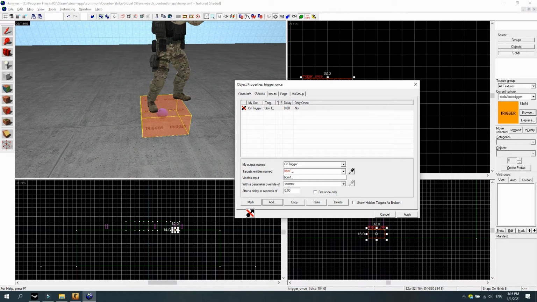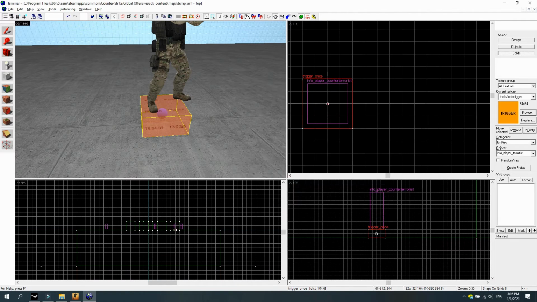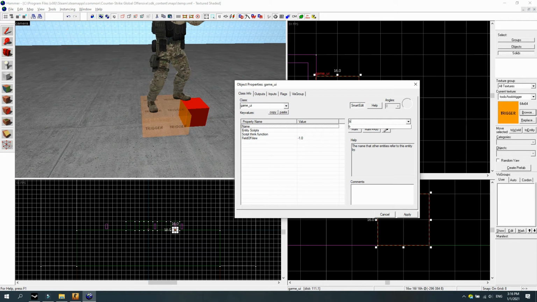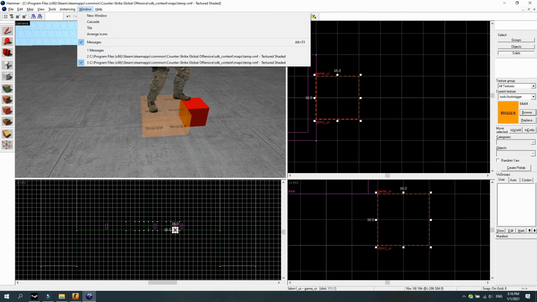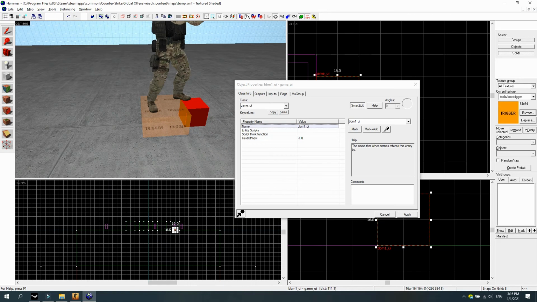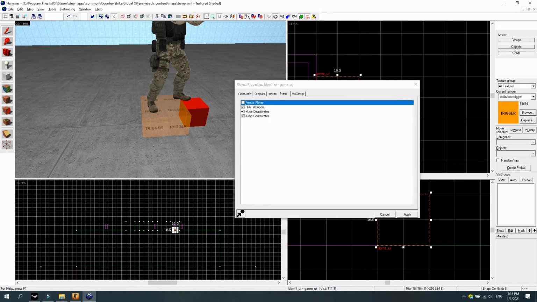underscore user interface activate. So it's red because we haven't created the user interface. So now we are going to create it. Game_ui. We are not going to freeze the player, just hide the weapon. Yeah, that's it.